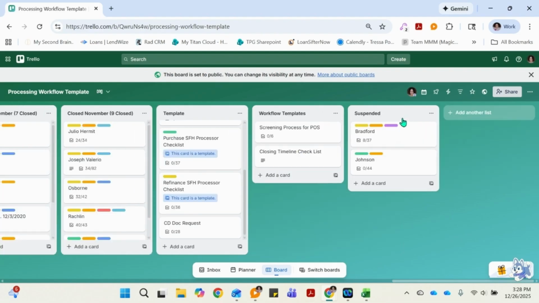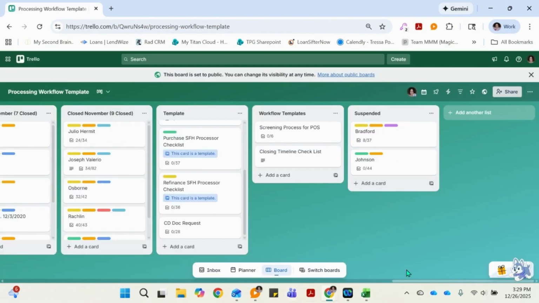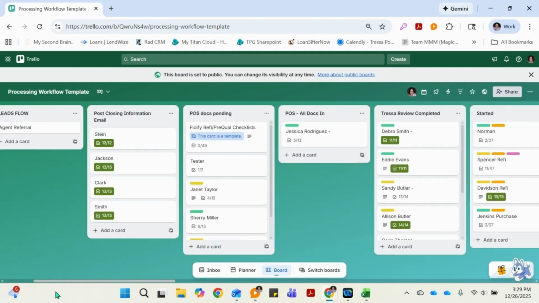Suspended are loans so you can't yet get approval. So there's something missing on the file, or we may have a problem. So it is suspended. So that sits kind of there until we figure out what to do with it. And then you can add more lists if you want more lists. But this is what we used. You can move things through the system. We set it up so that the whole team had access to this board, so people could go in and work on it throughout the day.